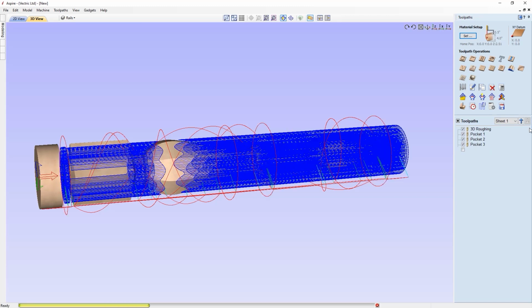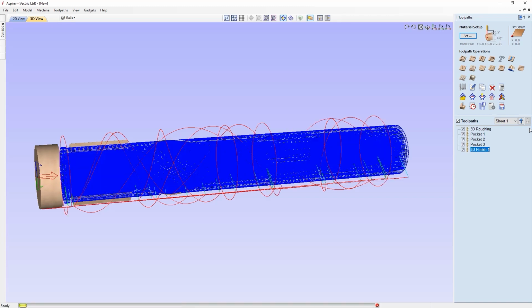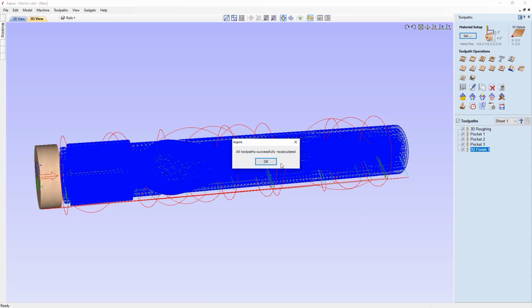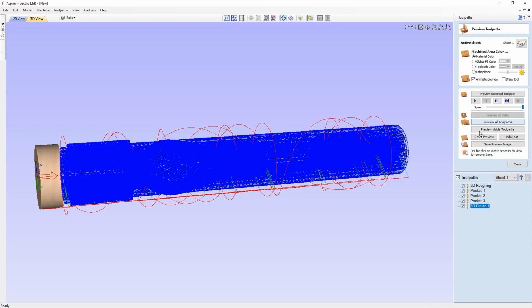And that will create the 3D roughing based on what the software can see now with the new shapes. The pockets will be the same as before, and the 3D finishing again will be calculated based on what it can see here. So here the software said that all the toolpaths were successfully recalculated, so we could go ahead and press OK, and then we can go into the preview toolpath form, reset that preview, and then we can simply go ahead and preview all of our toolpaths.